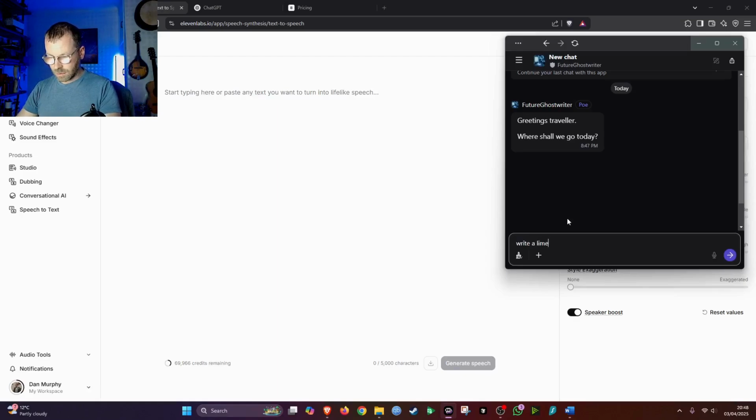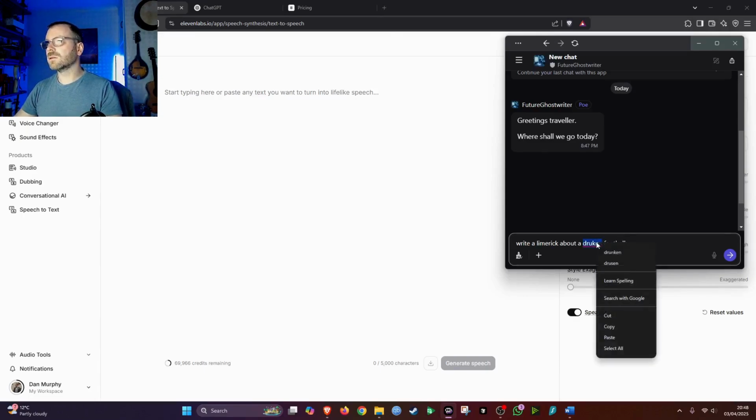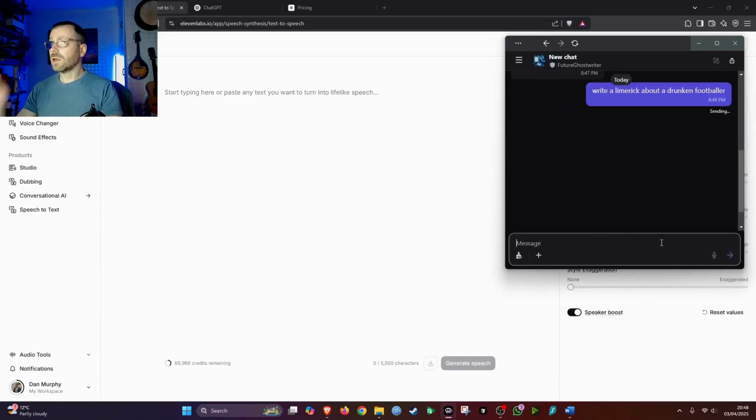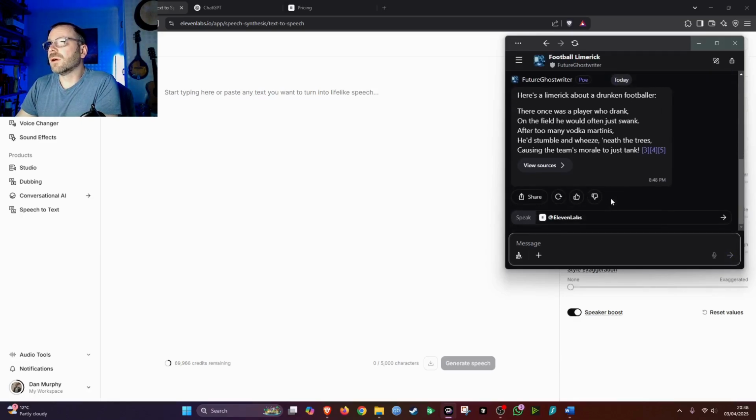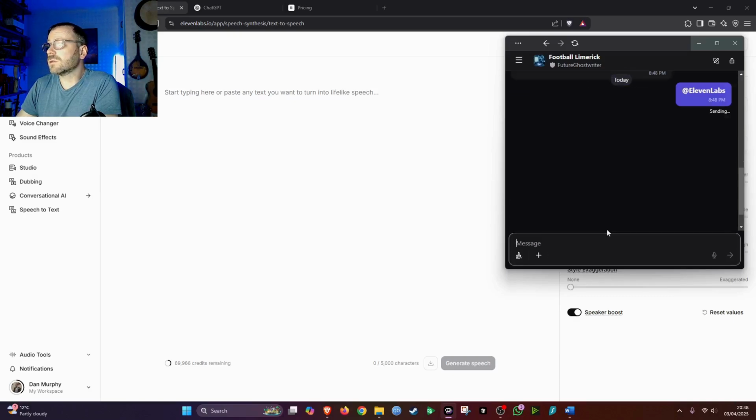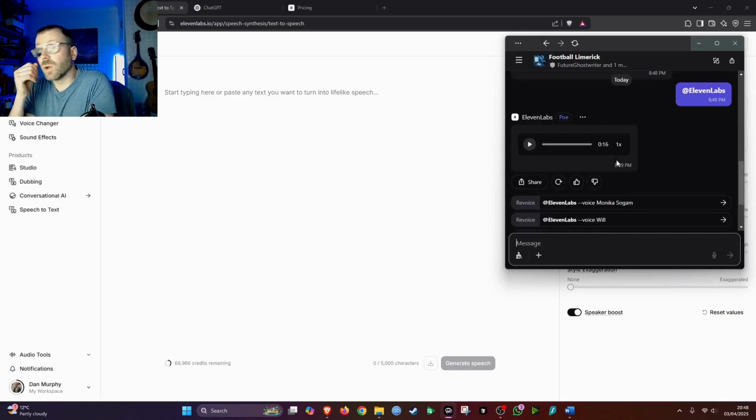Write a limerick about a drunken footballer. And here we go. And you see down the bottom there, you can speak this using ElevenLabs. So there is an API available for ElevenLabs as well. So if you are building an application or you do want to integrate it with some other platform, it's probably already sitting there waiting for you.